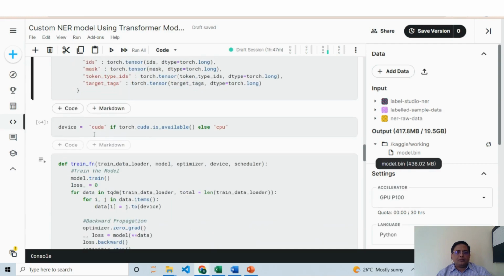Okay, so now we will look for the device. Essentially it could be CUDA, if we have it available, or the CPU. So that's what we see there.